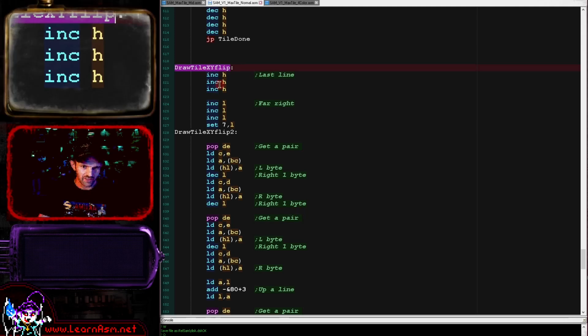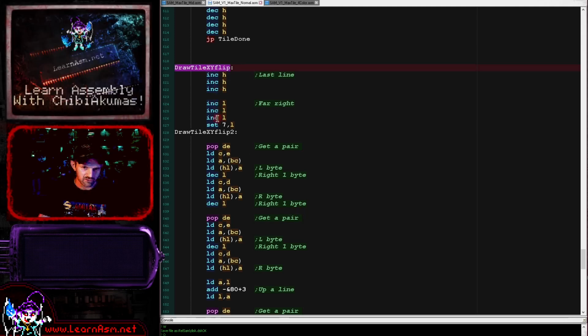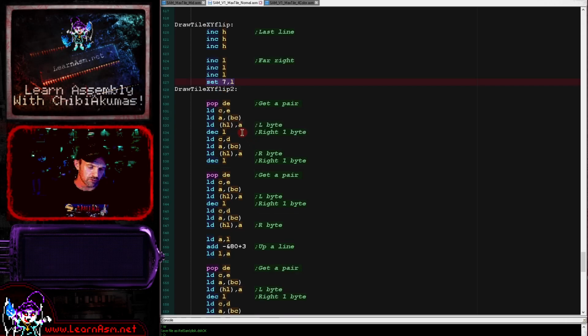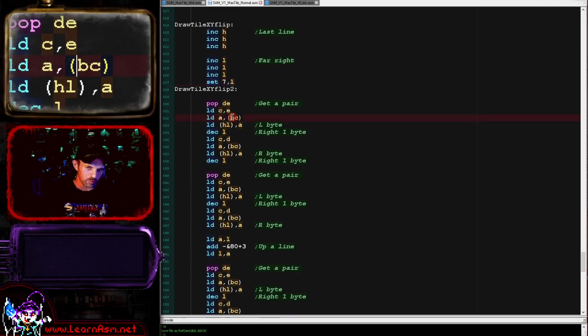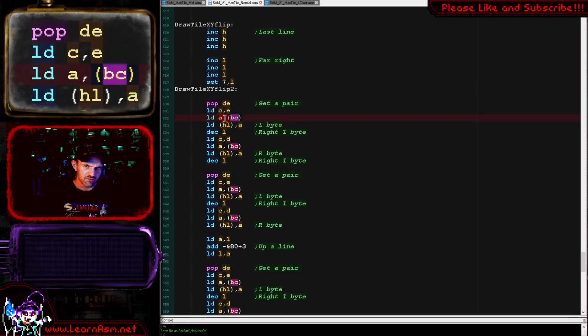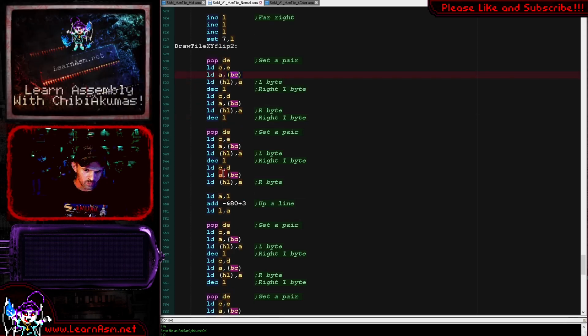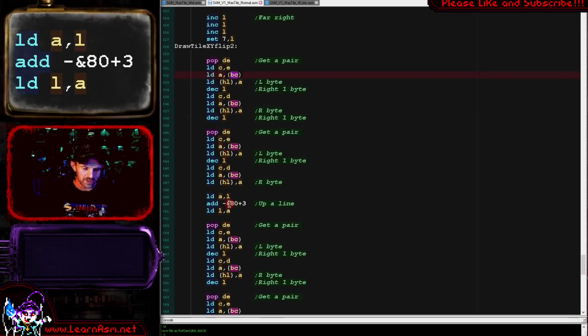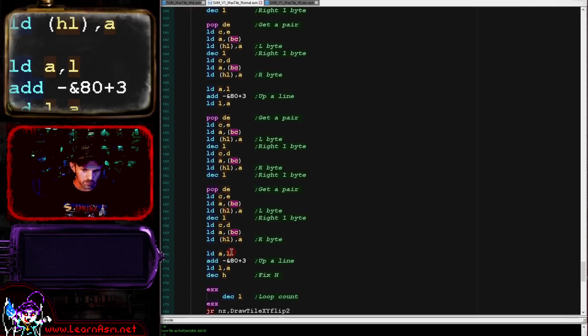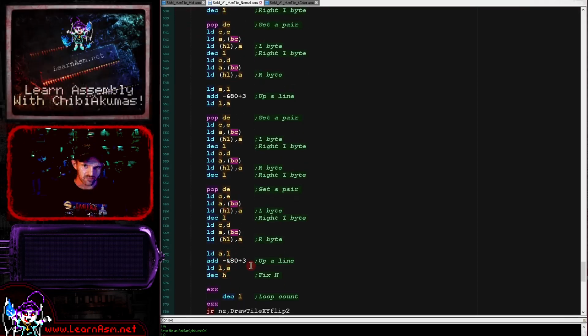So here we're moving to the last line, here we're moving to the right hand side, but then basically we're doing the same as we did with both Y and X flips. So we are using our lookup table to convert our source data, but then we are moving up the screen. Again, the BC register is not available for us this time, but we are moving up the screen here, and so we're drawing from right to left, flipping the source data and drawing up the screen for our tiles.